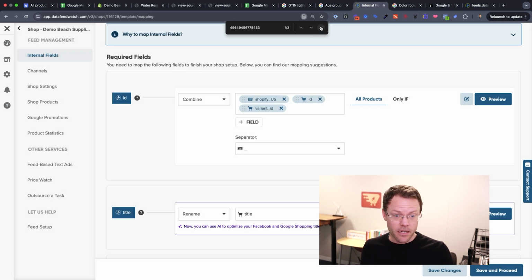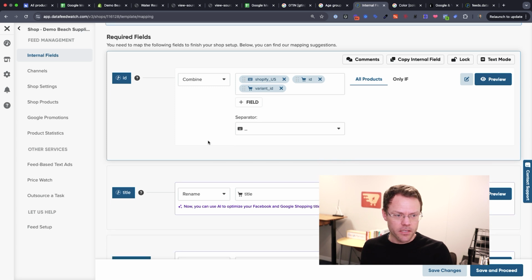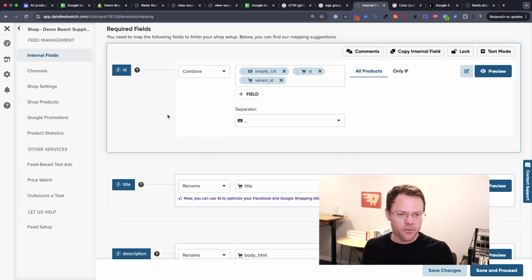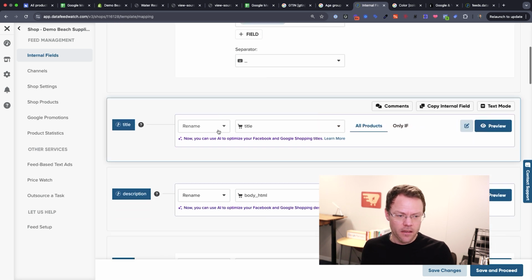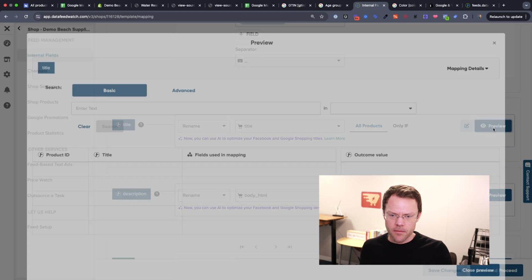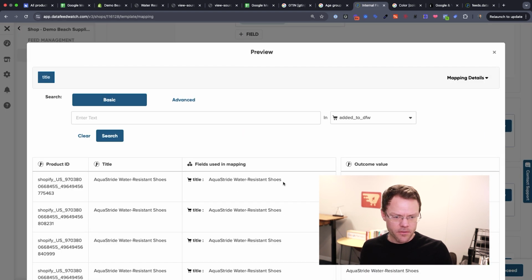So I can do that with DataFeedWatch really easily. You can do it really easily with really any feed management tool, but it's much easier than doing it with Google Sheets. All right, so next I'm going to rename the title, and the title I think I'm fine with. If I click preview, I can see that the field coming from the Shopify data, basically the raw data from the store title, that's being assigned to the outcome value, which is the same in this case.